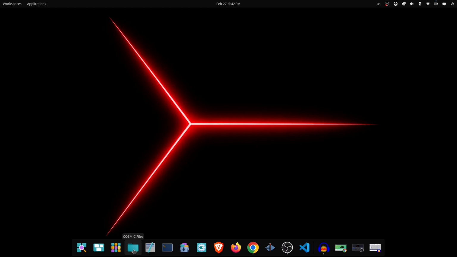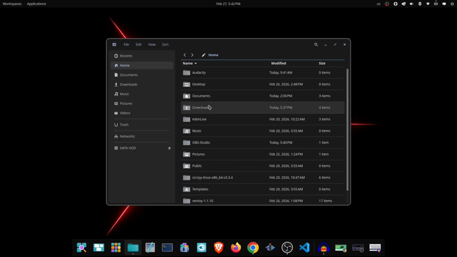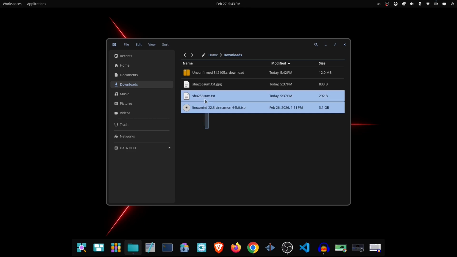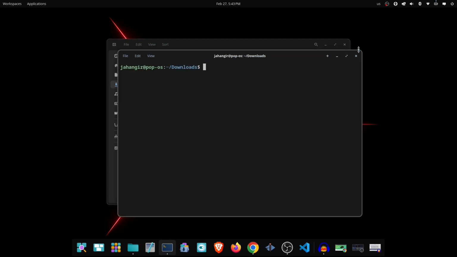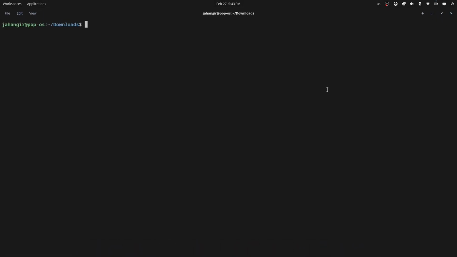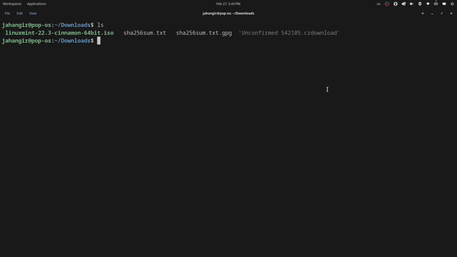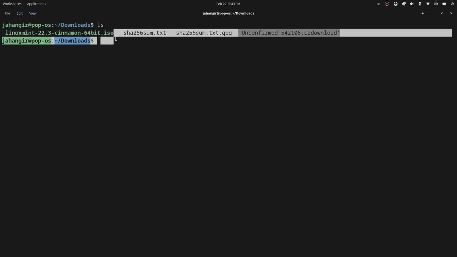Open your file manager and go to download folder. If you have downloaded Linux Mint or any ISO file, or wherever you have stored your ISO file, right click on the empty space and choose open in terminal. Okay, now type ls. As you can see, our ISO file is here.